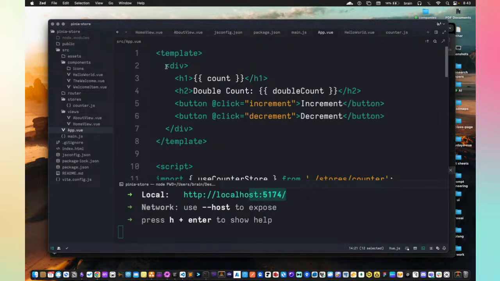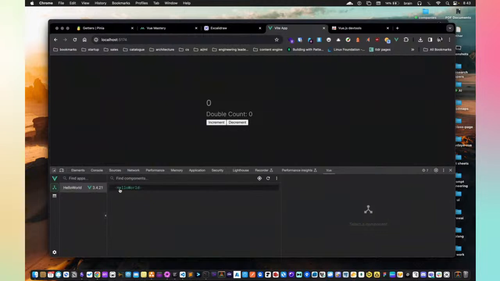Hello world basically carries these items in the template: an h1 showing the count, an h2 showing this description, double counts, and then two buttons with increment and decrement actions when you click, right? Okay, so if I click on this right now, you see it shows that we're currently performing some actions here, and of course, I can also check out the states.